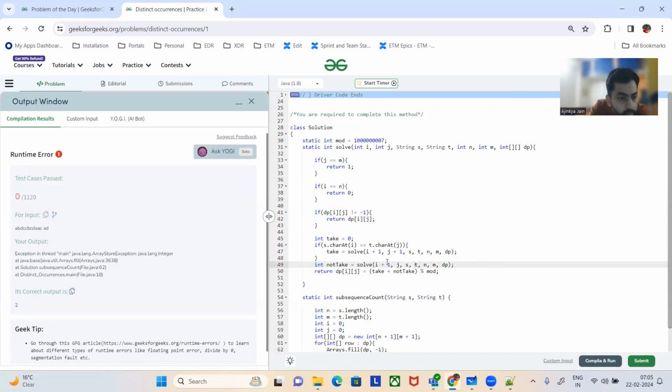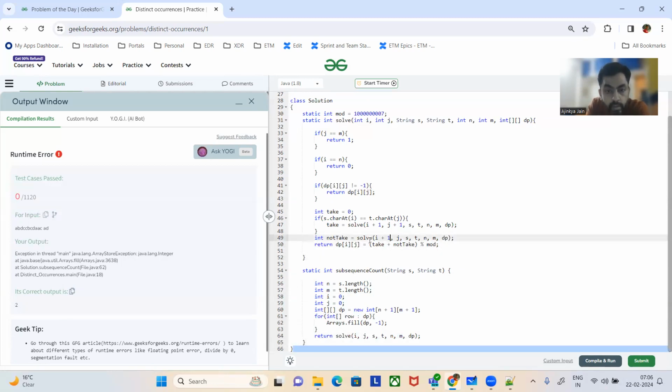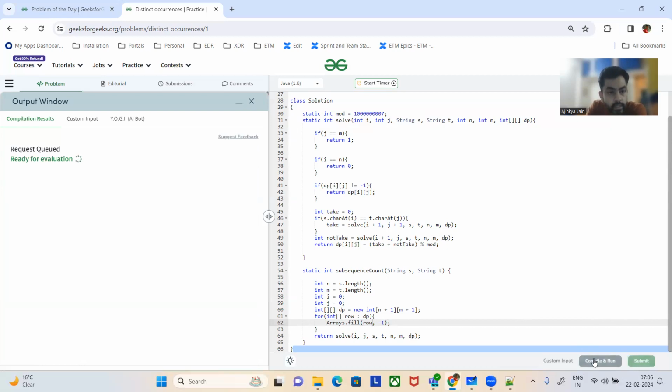Oh, there's some problem. What is the problem? Array store exception. I plus 1, j plus 1 to take. Oh, wait. We did some mistake. Okay, no, that's fine. The Arrays.fill line, oh, this was a mistake. Sorry, my bad. It should be row. Let's compile and run. Yes, we've got it. Now let's submit it. Yes, the solution is accepted.